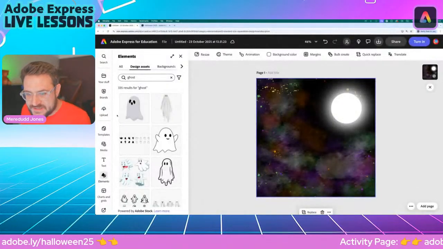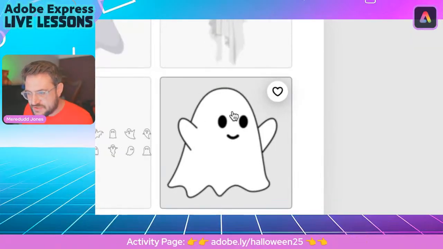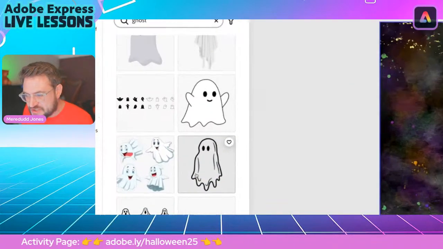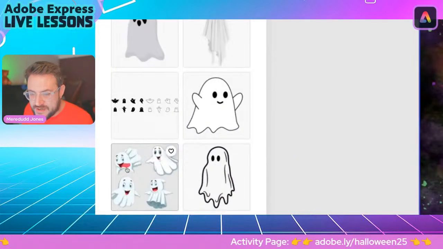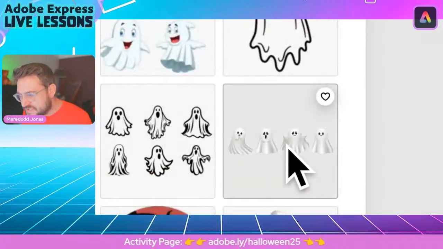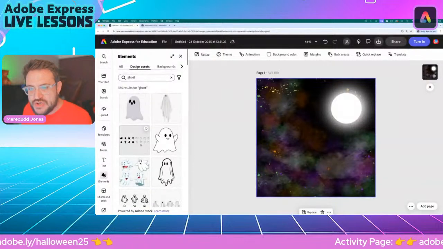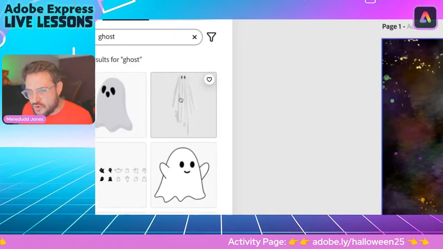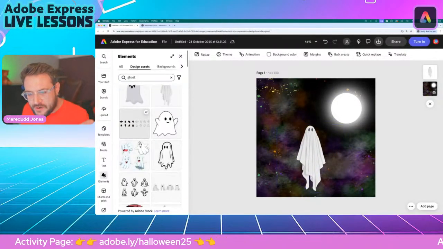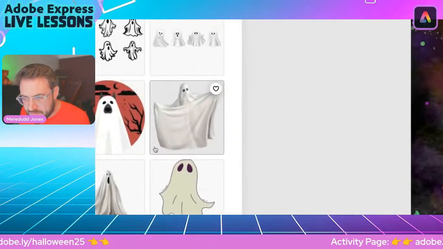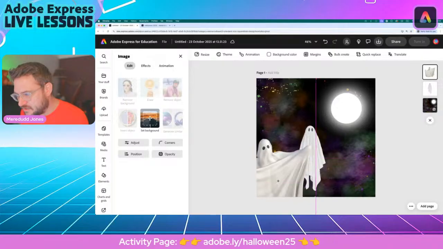What I'm going to do is bring in some ghosts. Now, try and stick to the same style. If you're going to go for this kind of ghost, which is quite cartoony, maybe bring this one in as well. But you're going to need 3 or 4 ghosts, and I'd avoid ones that have 3 or 4 on the same one, because when we animate, they'll all move together. We want them to move separately. So I'm going to use ghosts which look more like photographs, like these. Try and stick to the same style of artwork.